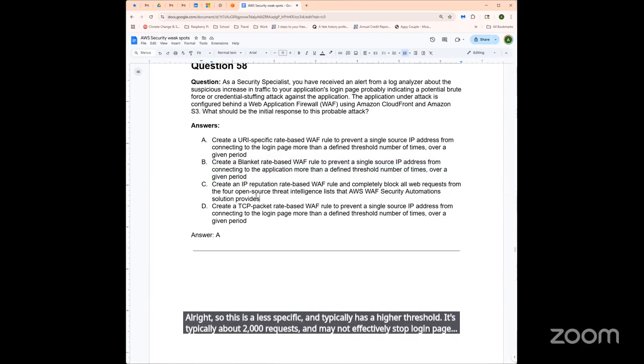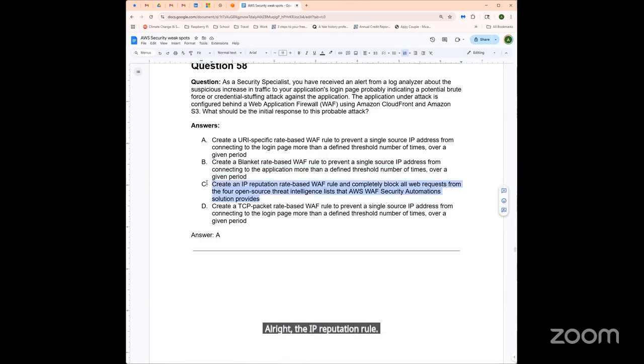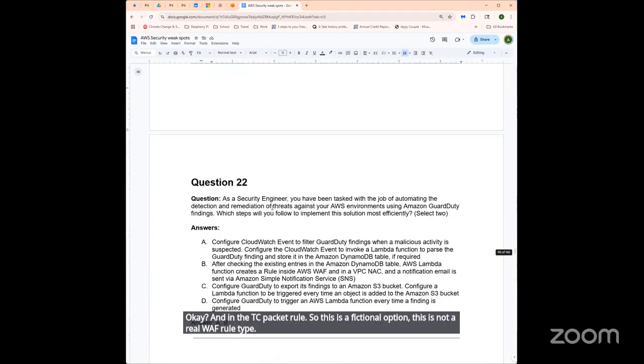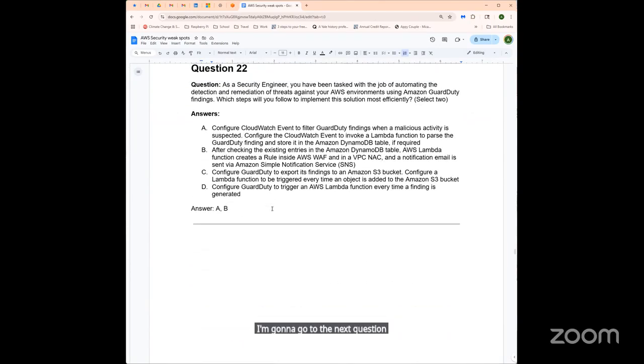All right, the IP reputation rule. This should be a proactive security measure, not a reactive response to active attacks. And then the TCP packet rule. This is a fictional option. This is not a real WAF rule type. And we'll go to the next question.